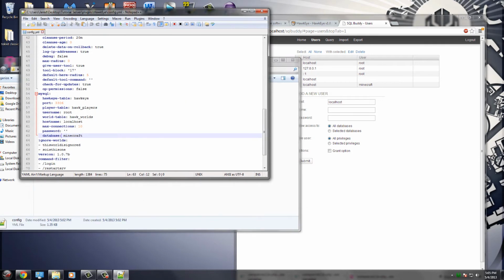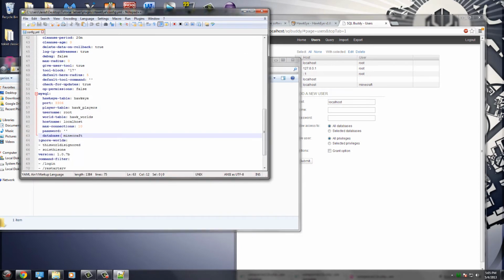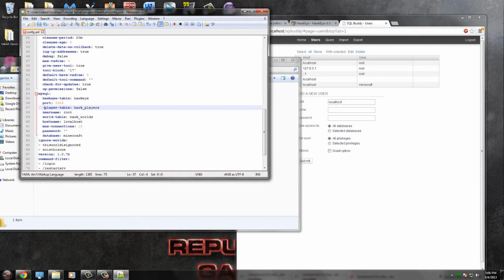So now we're going to want to go back into our plugins folder, then go to HawkEye, and then go to our config and edit that with whatever. I personally like Notepad++ the best, because it tells you what line your screw up is on. It'll tell you what length, what line, what column, what section. So it's just helpful. And then the text will display in red. Yeah, see how it's red.